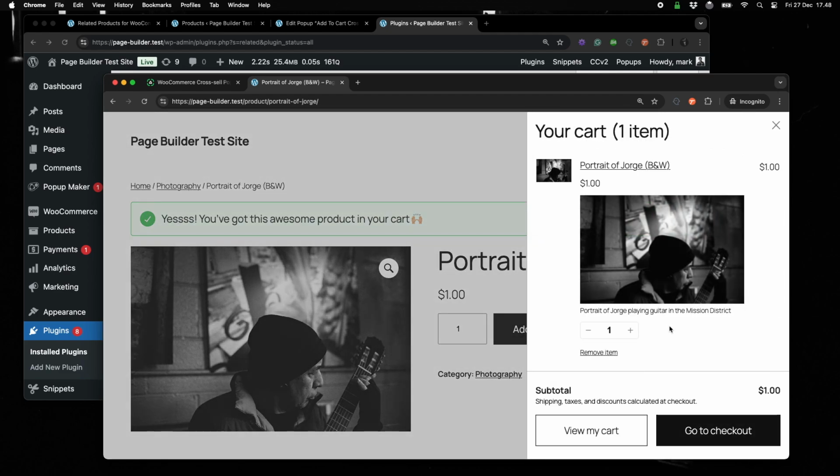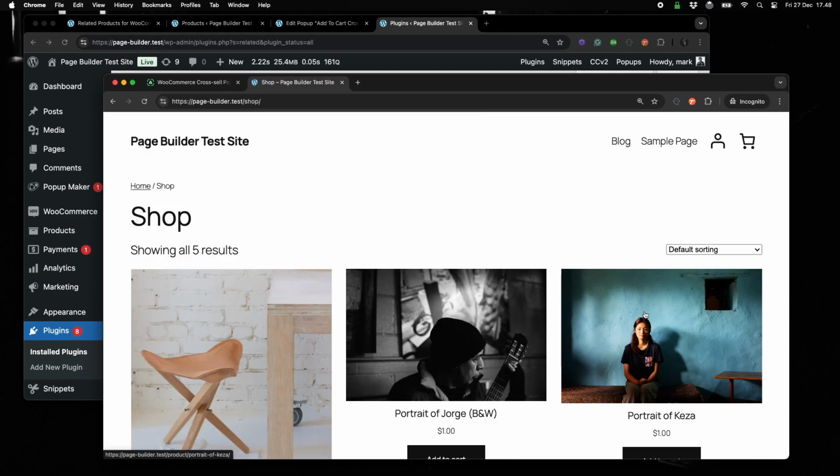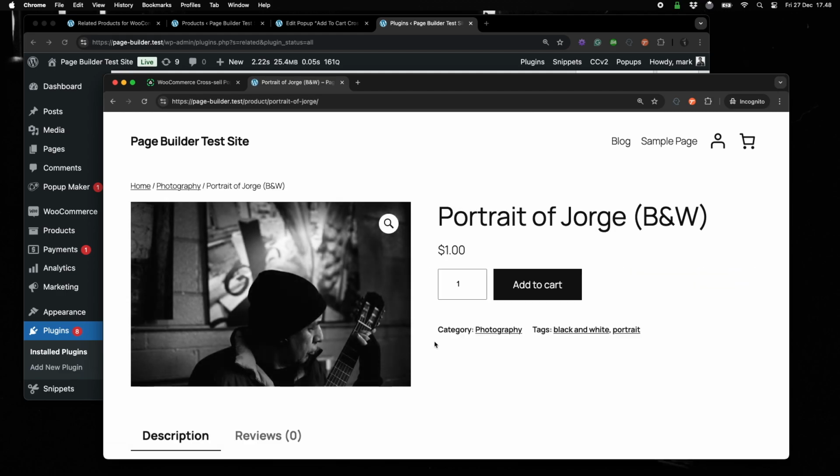Okay, let's check and make sure it's in the cart. There it is. I'm going to remove it to reset things for the next demo. One heads up about the method we're covering today is that it works for the product page and cart pages, but not the shop page.